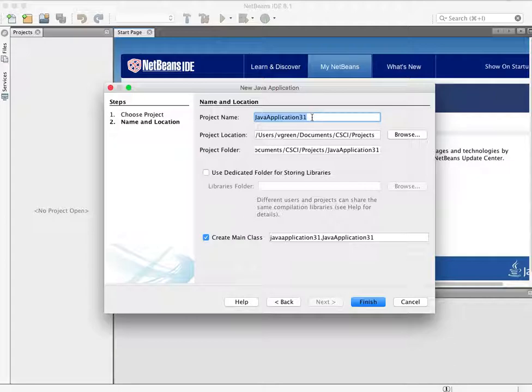For now I think it's going to be easier for me to just make one project that I use for debugging. So, debugging project. And then I'll put it somewhere. Right now it's set to users vgreen documents seaside projects, which seems like a good idea, so I'm just going to leave it right in there. And it's going to create a main class for me. If I click finish, it goes to work.